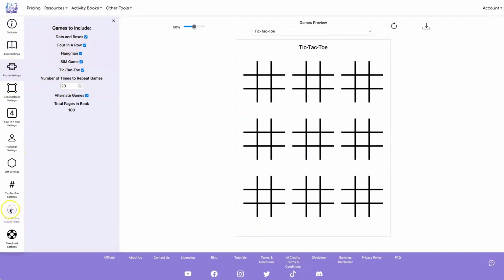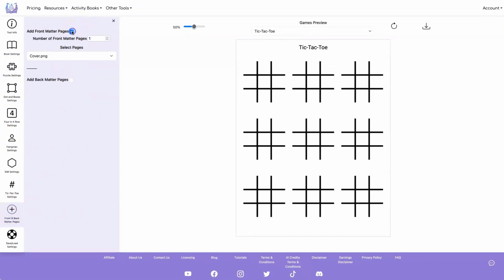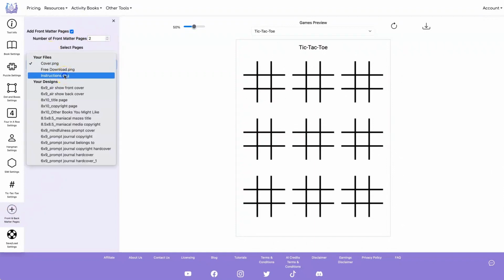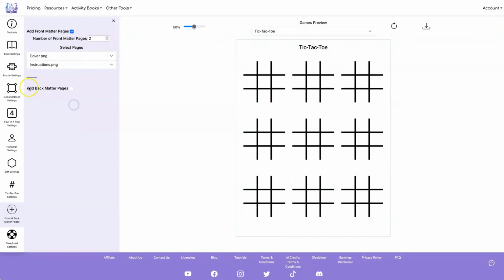To get your front and back matter pages added, you go over here where it says front and back matter pages, click on add front matter pages. And I have two of them. The first one's the cover one, and the next one's the instructions. And then back matter pages, I just have the one, and it's the free download page.